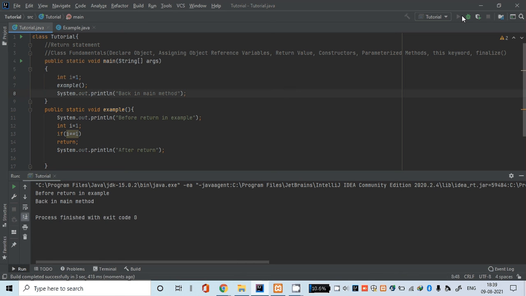So yeah, it is printing out before running example. It is printing out this statement. Okay, this particular statement it is printing. Then after that, this statement is never getting executed because the termination of the program occurs right here in the 14th line. Okay, so this 15th line will never get executed.